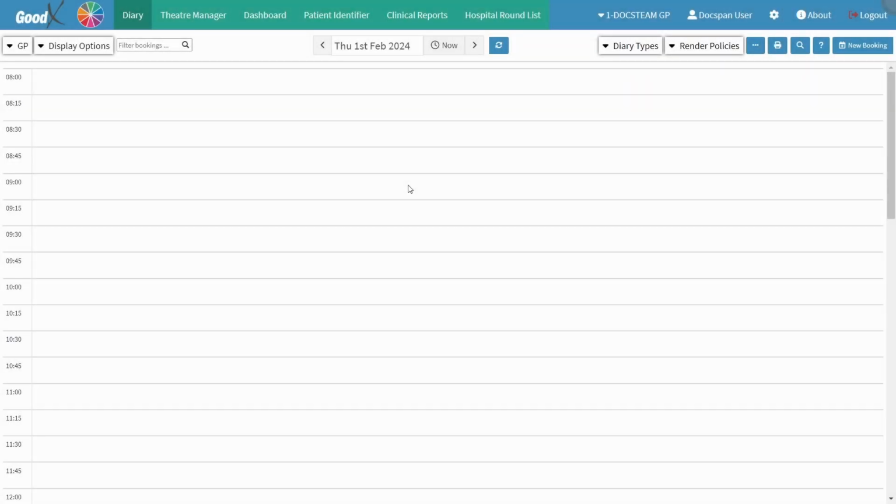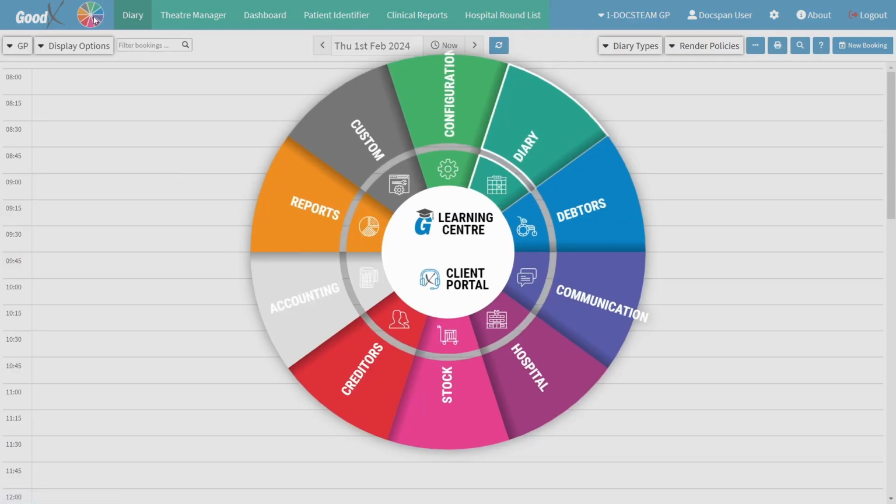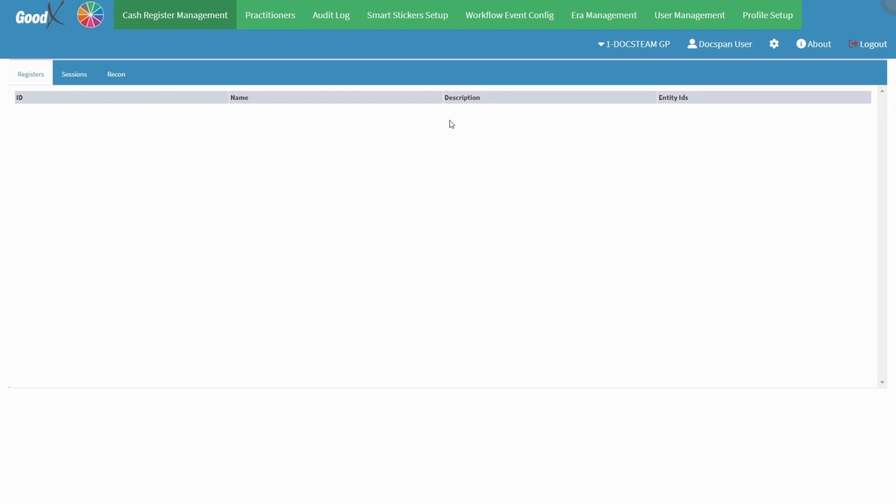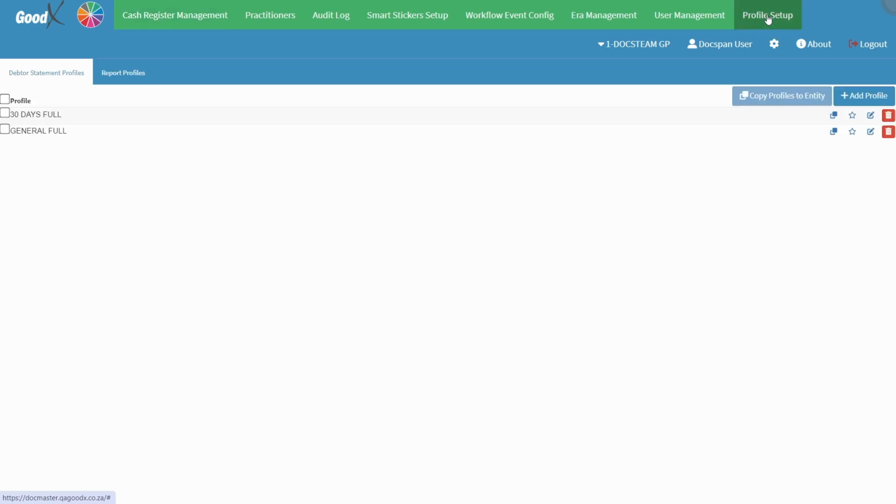First, let us navigate to the profile setup screen. From the diary screen, click on the navigation wheel on the navigation bar. The navigation wheel will open. Click on the configuration segment. The cache register management screen will open. Finally, click on the profile setup tab.